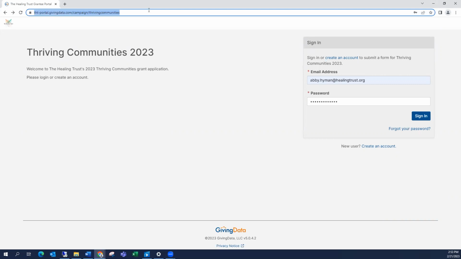For the Thriving Communities application, enter in your browser tht-portal.givingdata.com/campaign/Thriving Communities. If you are applying for the Resilient Families Grant, which is open in the summer, please note this URL will be different and should be located on our website.